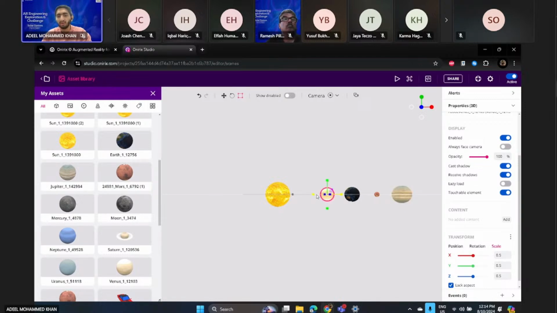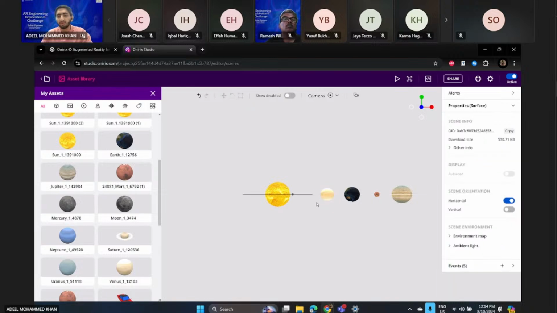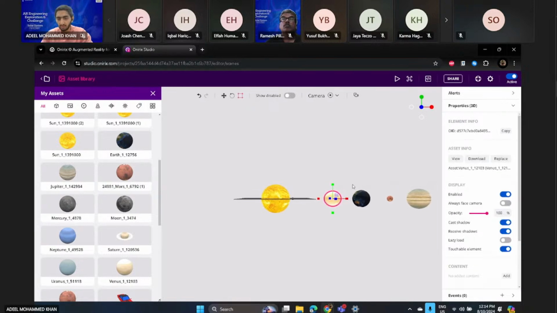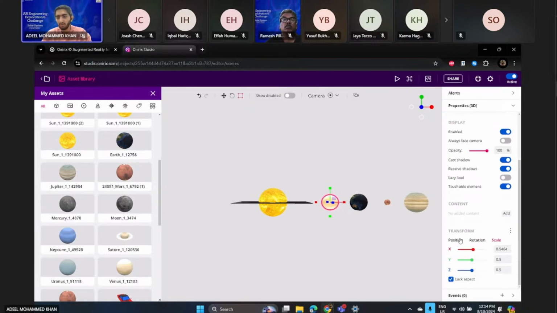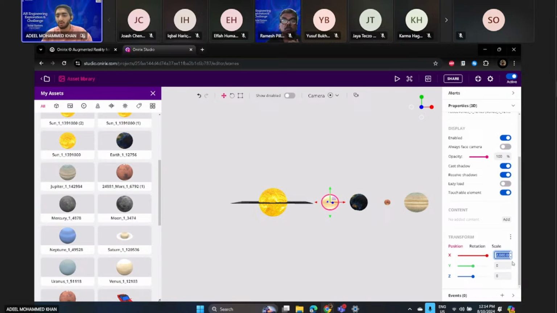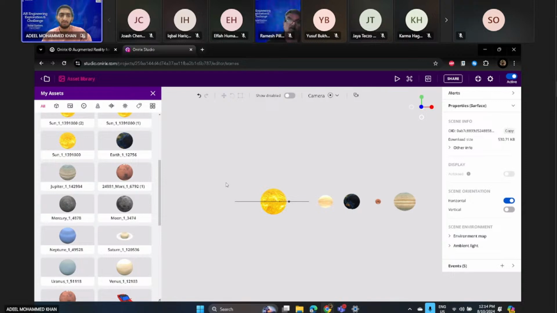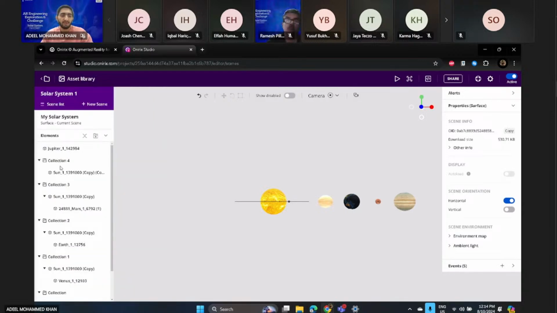And if you guys want, you can even bring these closer. If you want to bring it closer, you can bring it closer. Let's just leave it as it is. So you have collection, Sun and Jupiter. So you take the Jupiter, put it inside the Sun. Okay.